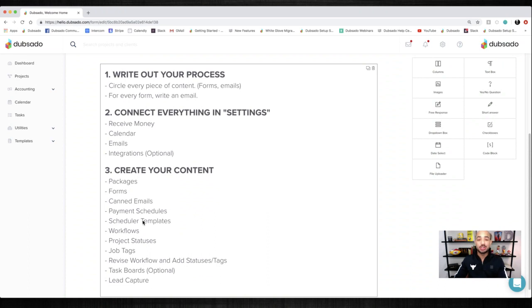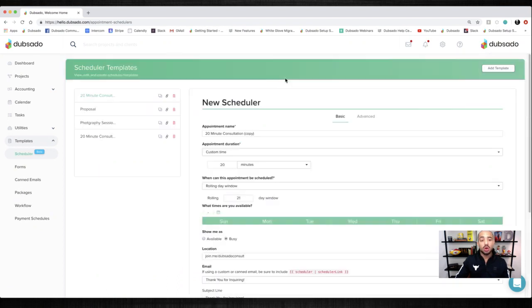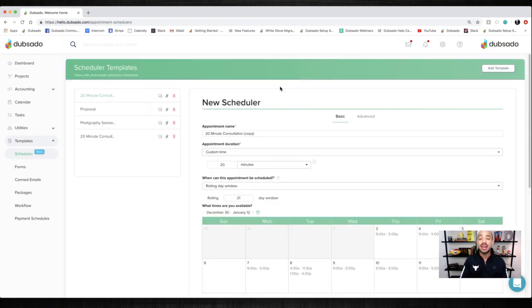We won't dive into too much detail with the scheduler. I know it's brand new and a lot of people are getting acclimated with it, but I'll give you just a quick rundown of the scheduler templates. The whole purpose of the scheduler is however many different appointment types you have. So you might have a 20-minute consultation. You might have a full day event that you book out. You might have an hour session that you do, different types of appointments. You'll build a separate scheduler template for each different appointment type you have.